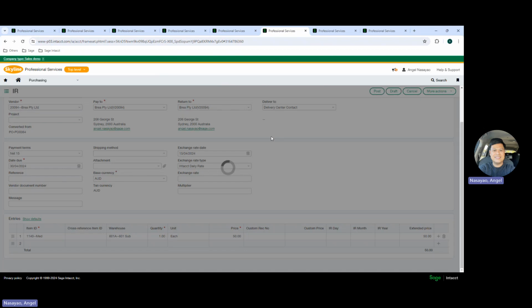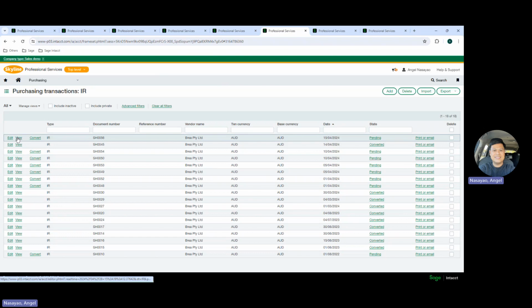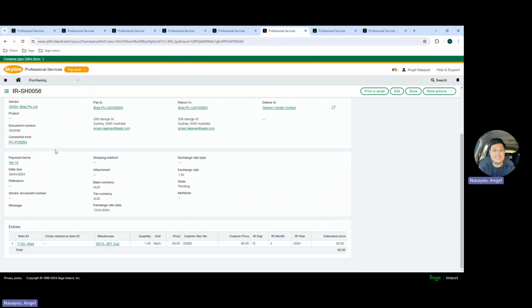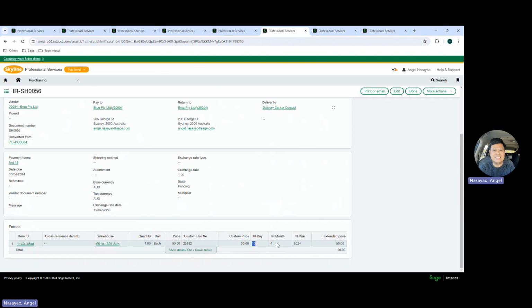All right, if I click on post, and this should be this one. Let's have a look at those fields down below. Yep, so the custom record number is now filled out because that's the record number of this line. And we have the custom price, which is just a copy of the standard price in there. And IR day 15, right? Because 15 here, and we have a month of 4, April 2024.